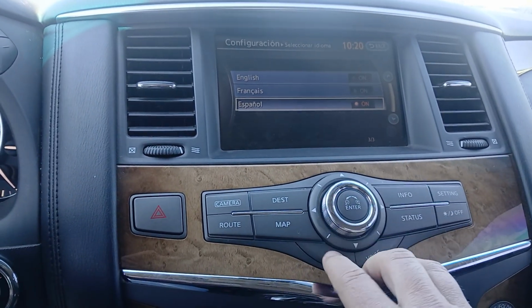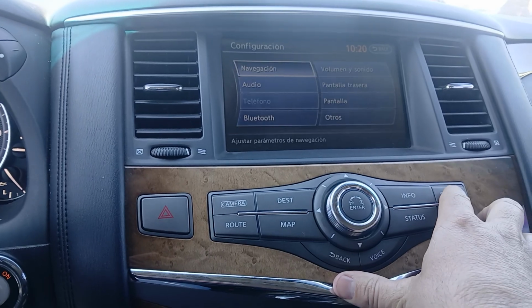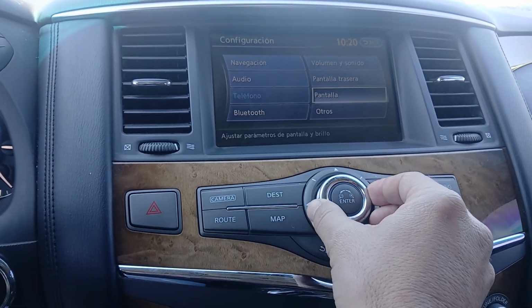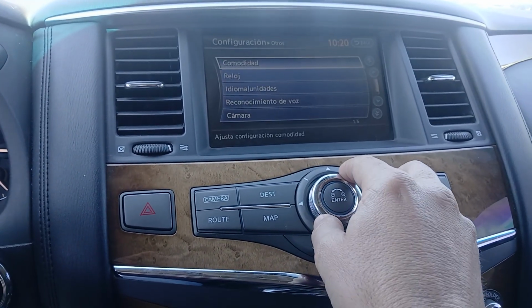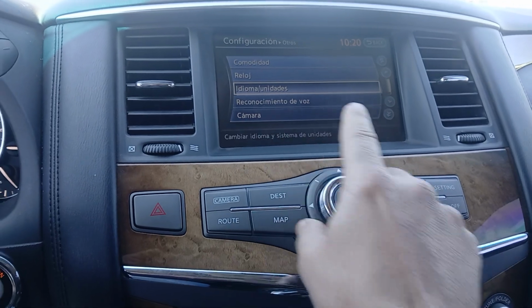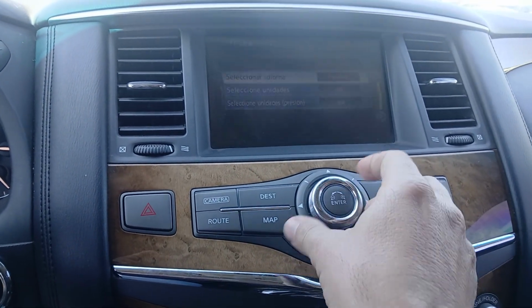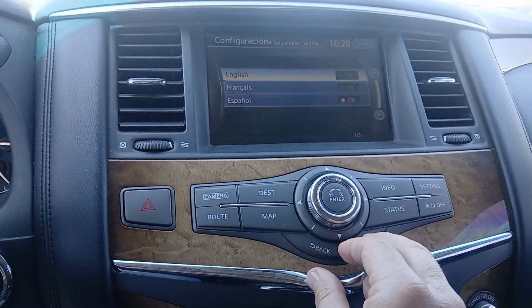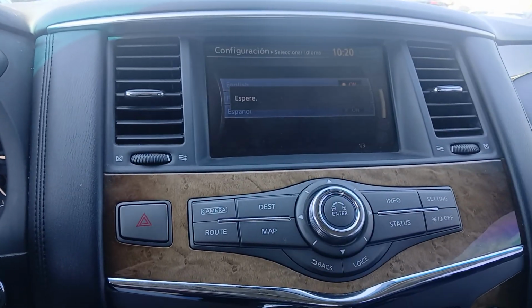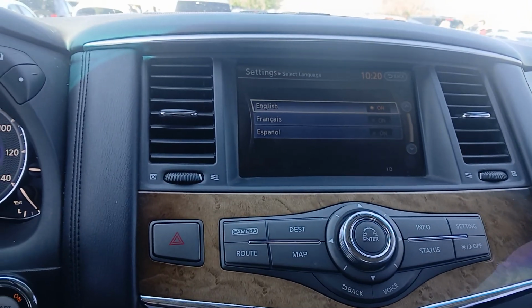And then obviously I speak English, so I'll walk this through again to switch to English. So we'll go to Otros, enter, and then this idioma, enter, and then on this top one we'll enter, and then English again, enter. And that's it. It should auto save, so there's nothing else you'll have to do at this point.